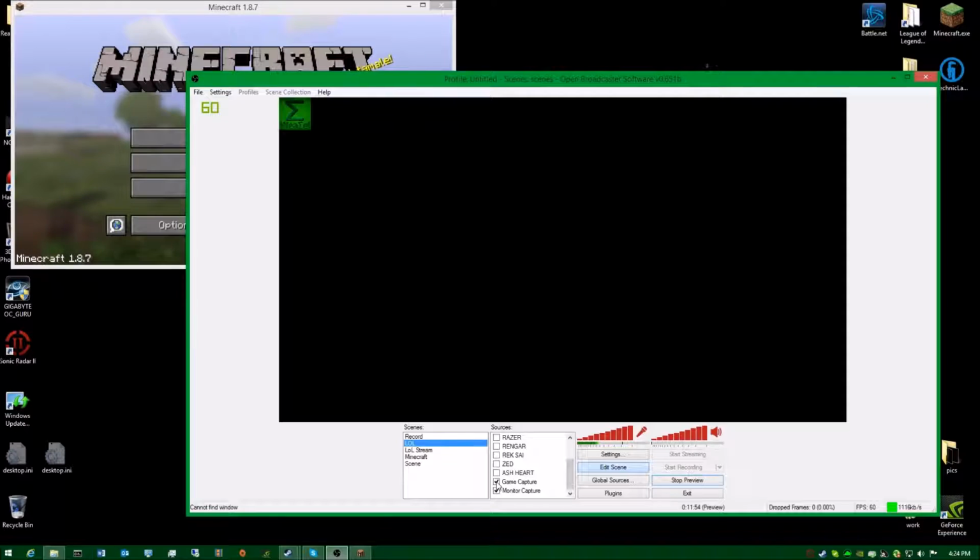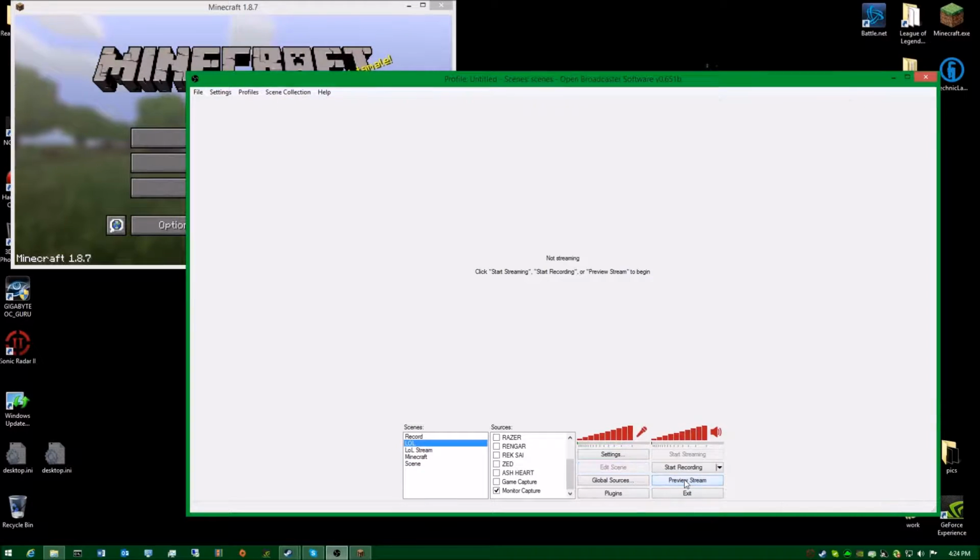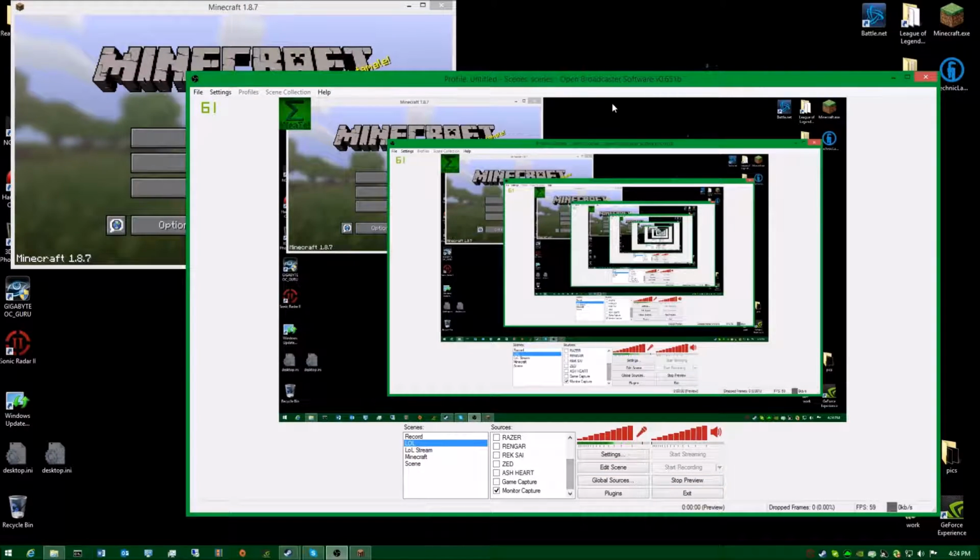Monitor capture. It would. So that's a glitch. And okay, look, stop preview stream. There we go. Inception. So a really cool thing about it. I don't want to do that though.